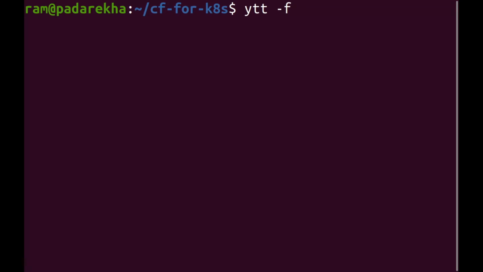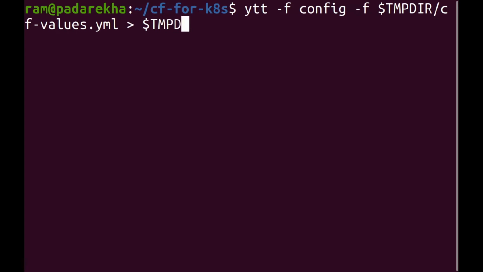Next, use the YTT templating tool to generate the final YAML file, complete with all the declarative syntax required to start the Kubernetes cluster. This file will be used for the actual deployment.